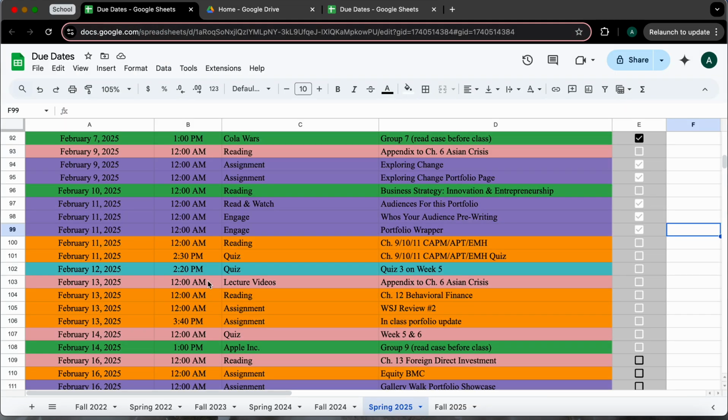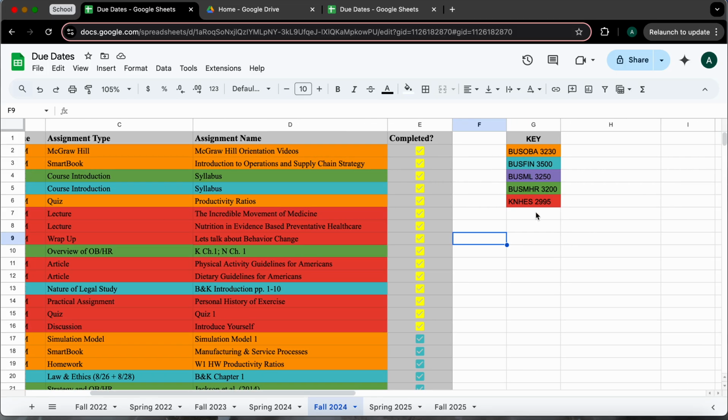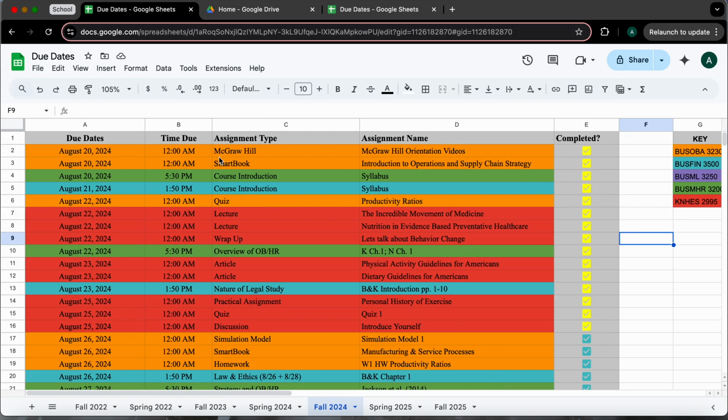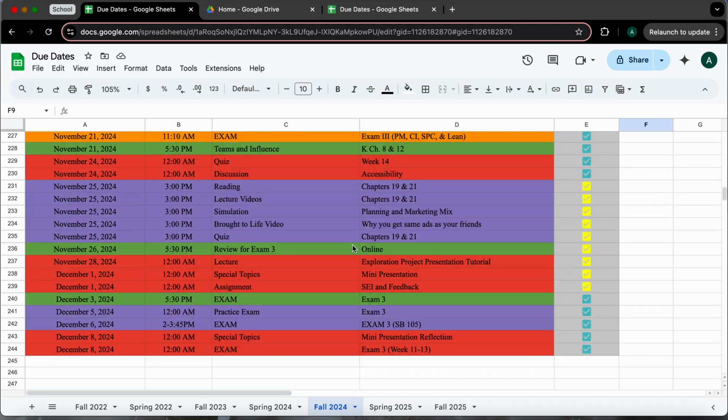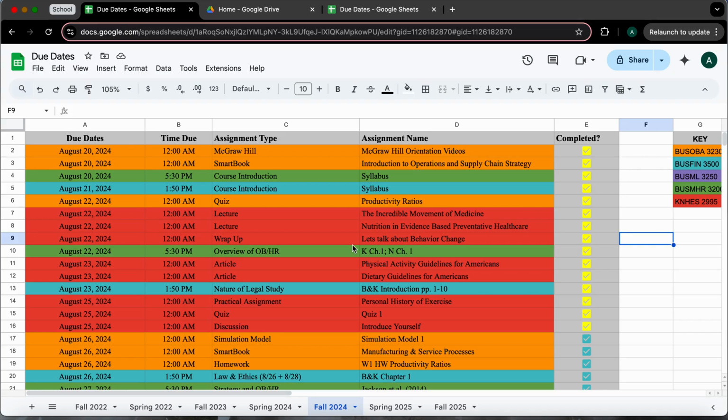At the end it should look something like this. I'll give you my fall 2024 one. As you can see here, I have the due dates, time due, assignment type, assignment name, and if it's completed or not, and then my key over here. And I pretty much did the same thing with all these different colors and went all the way down until the end. I usually like to do this as soon as the syllabus has come out, because then you can just keep the list. And yeah, that was how to make a homework spreadsheet.